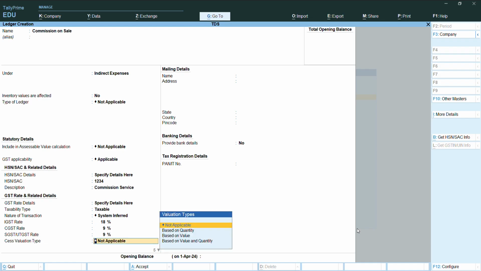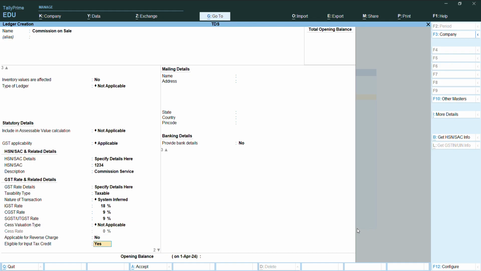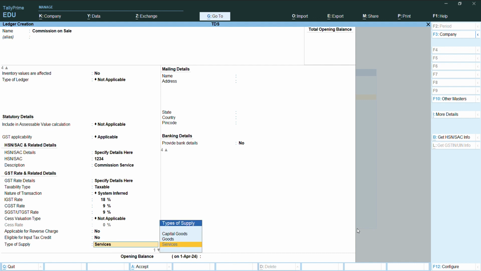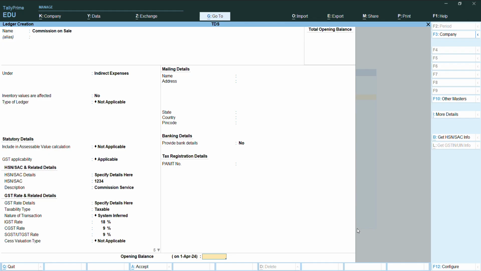CGST and SGST, says I don't want to add any sales value. Applicable reverse charge, no. Eligible for input tax credit, I made it no. Type of supply, it will be service. Set or alter statutory details, I want to make no. Then if I want to put an opening balance, put it here.